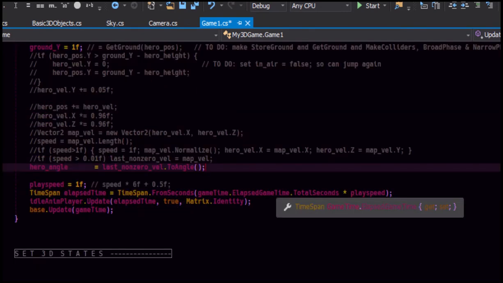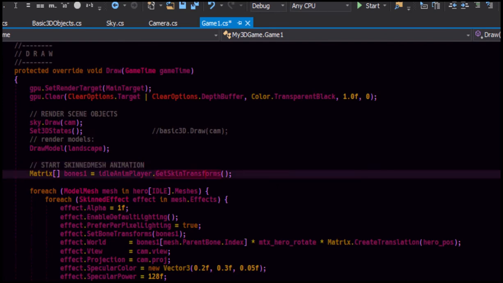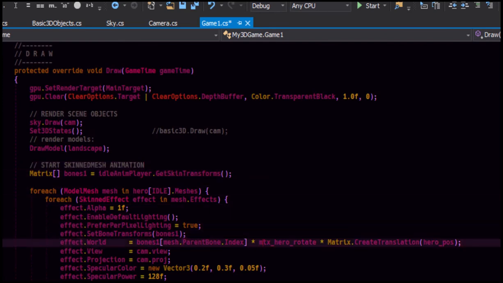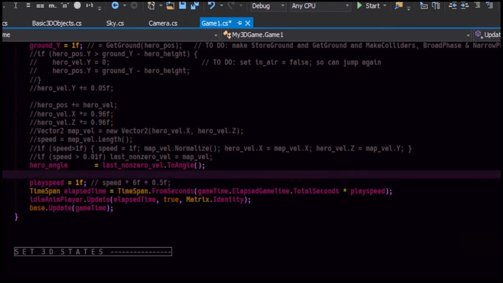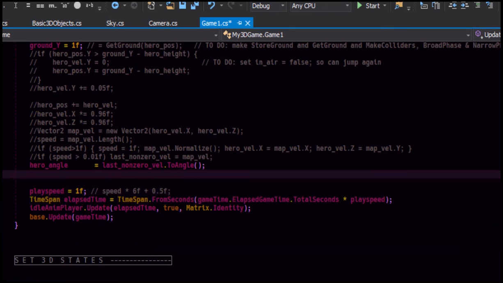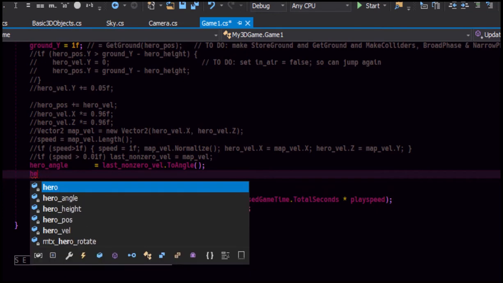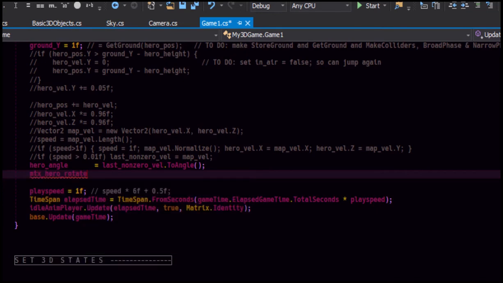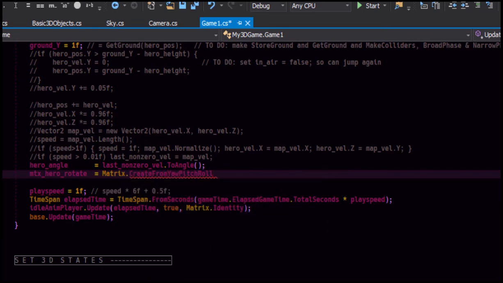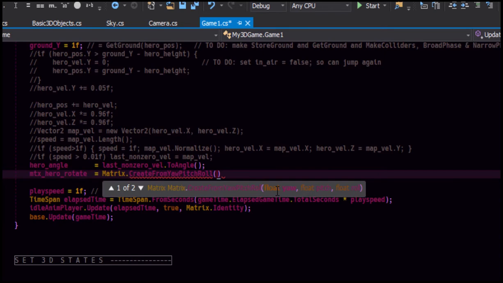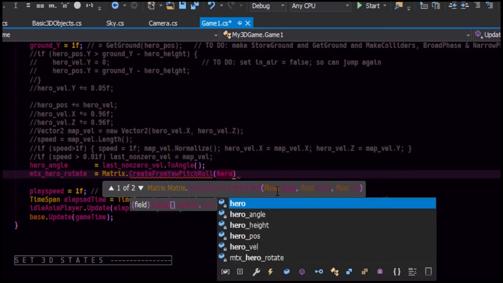There's something wrong with our transformation here, the world transformation. So something to do with the hero position, or matrix hero rotate. That doesn't exist yet, so it's probably all zeros, which is no good. So let's say matrix hero rotate is equal to matrix dot create from yaw pitch roll. Now, I believe yaw is left and right, pitch is up and down, and roll is around the z-axis. We'll go with the hero angle.